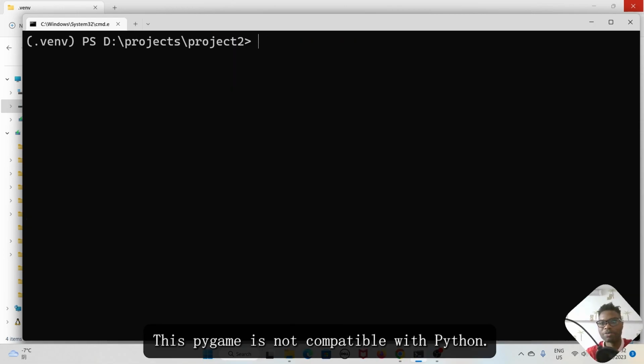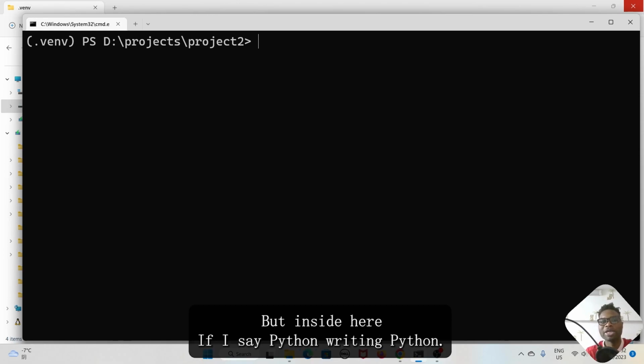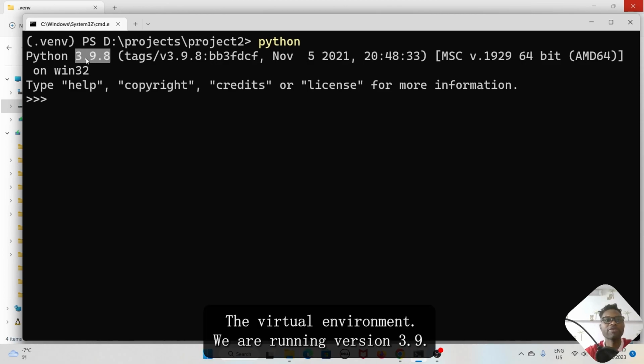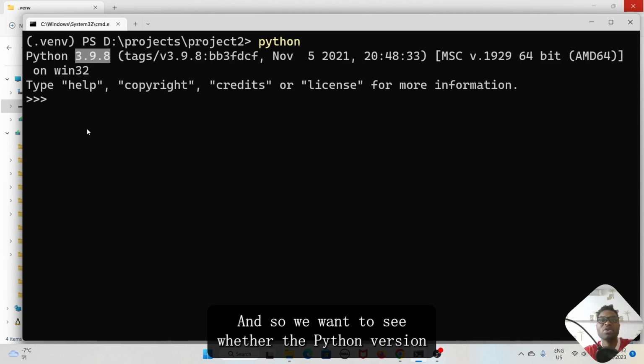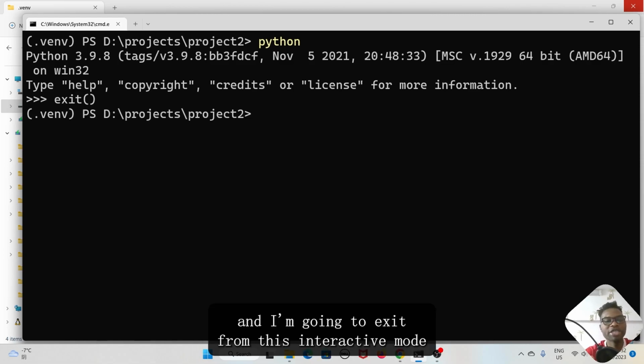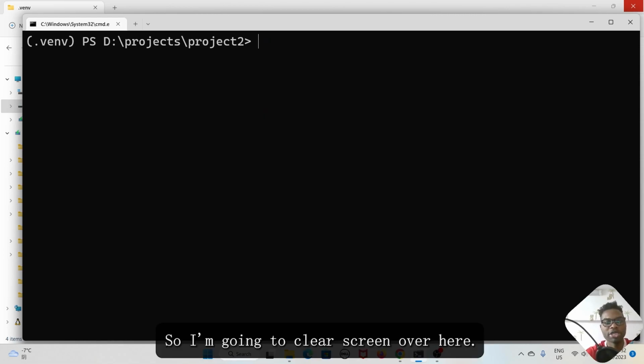Pygame is not compatible with Python version 3.11, but inside here, if I write Python, you can see we are running 3.9, right? Yeah, this is inside the virtual environment. We're running version 3.9, and so we want to see whether the Python version is compatible with Pygame. And so I'm going to exit from this interactive mode. So I'm going to clear screen over here.